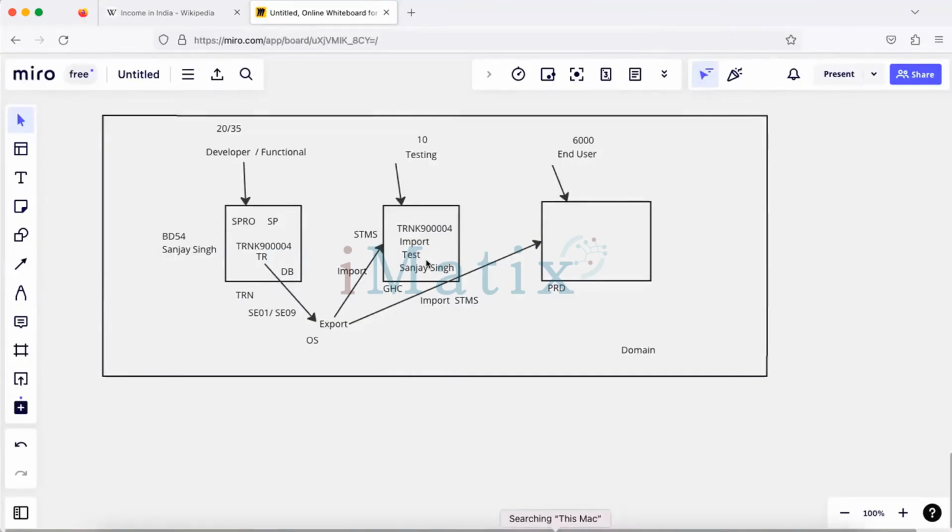We can do unit testing. We have a lot of kinds of testing there. We can perform the testing, and later on we can import this transport request into the production system using STMS. In this way the whole transport is going to work. It's simple. You just have to release a transport request and then you run the STMS T-code and you can import the transport request into the quality and production system.